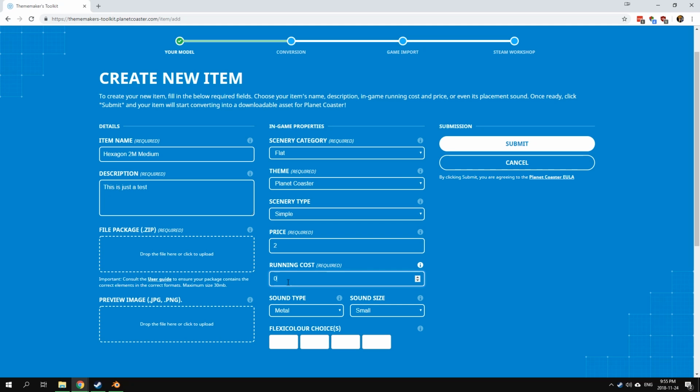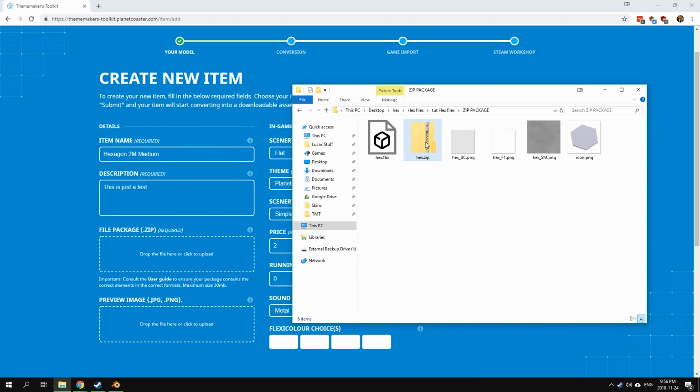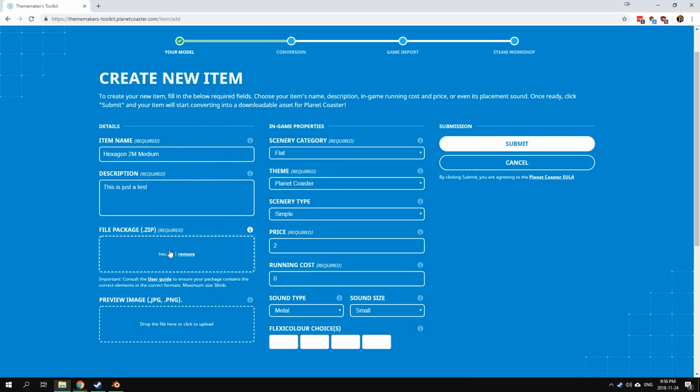Running cost really should be 0 unless it's an animated object that you think, you know, might require maintenance or something. But please don't make a huge running cost for your static objects. I've seen a bunch of them on the workshop that have a silly running cost, which is fine for sandbox players, but not for people who play with money. So the other thing we want to do here is go get our zip package. So we've got our zip, and we're going to click and drag this here.